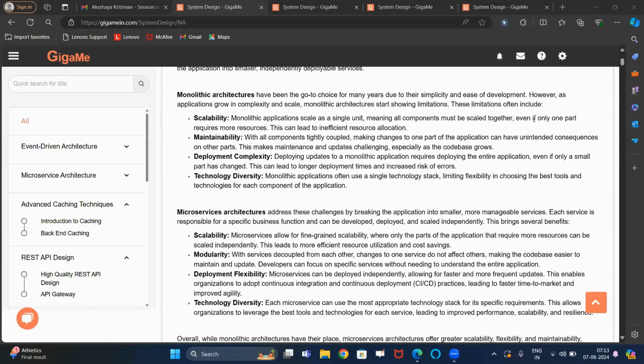Then the most important point is the technology diversity we have in microservices. But in monolith, mostly we use a single technology stack. So it's limiting the flexibility of choosing the best tools and technology for each component of the application. If you are good in Spring Boot, then the monolith application could only be developed using Spring Boot technology. But in case of microservice, no.